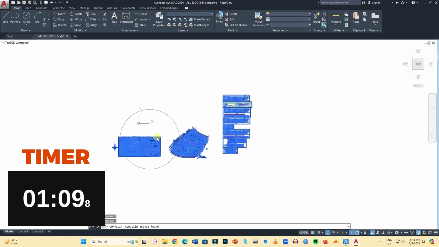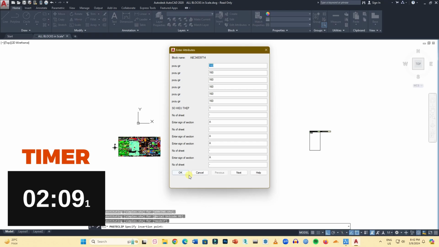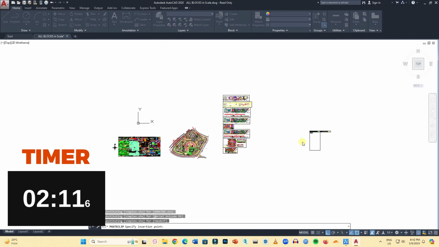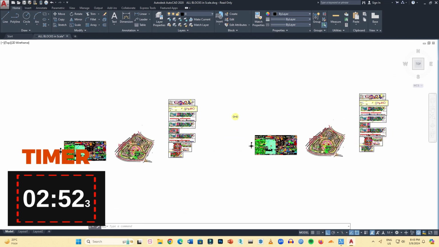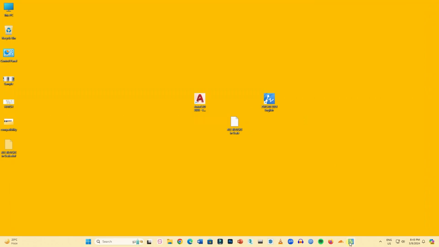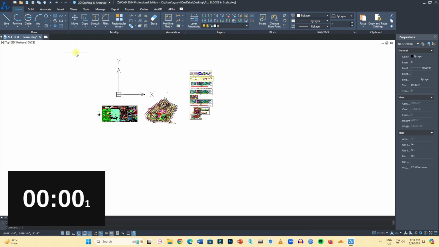Okay, I will just fast forward here. And we'll press OK. Still taking some time. The copied file is still not showing up. Okay, now it's here. I will provide a timer at the bottom so we can see how much time it took. Now let's go to ZWCAD and select the file.